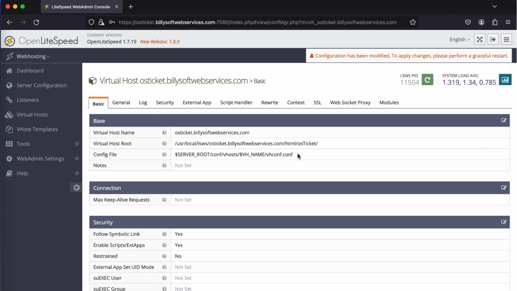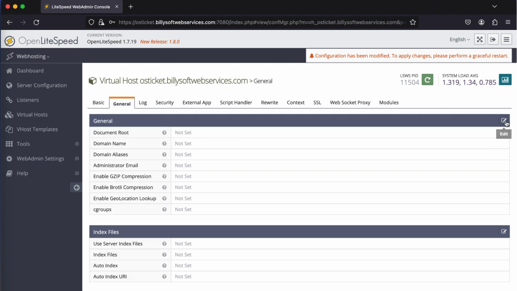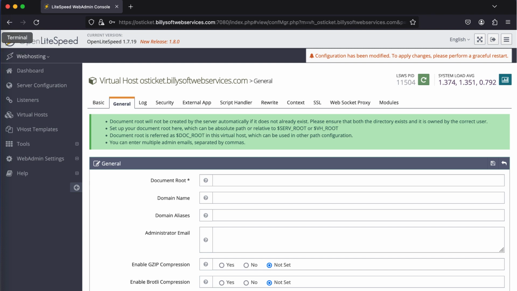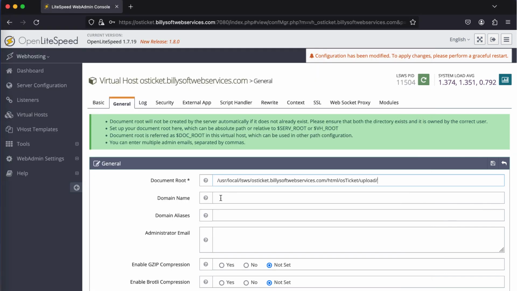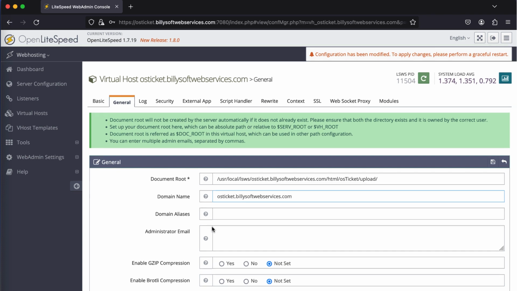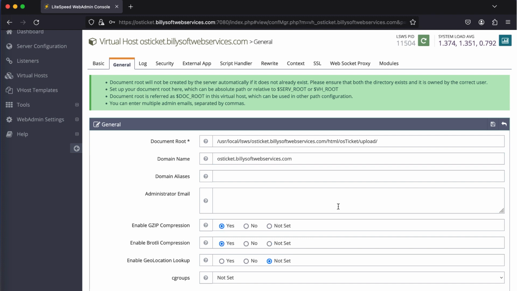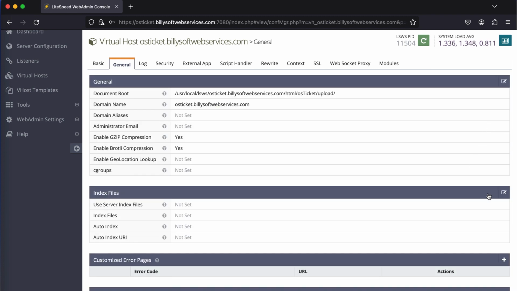So click on edit and then click on the general tab. Click edit and then you need to specify the document root. So I'm going to copy the path from the command line and then paste that into the document root field and then specify the domain name, and then enable gzip compression as well as Brotli compression.